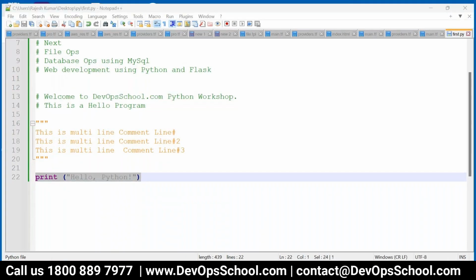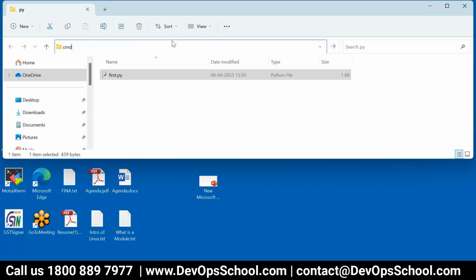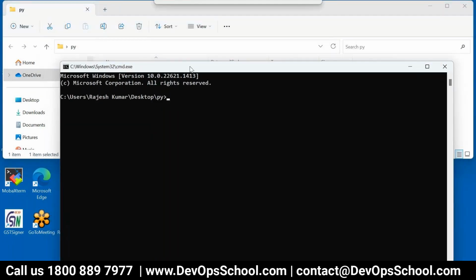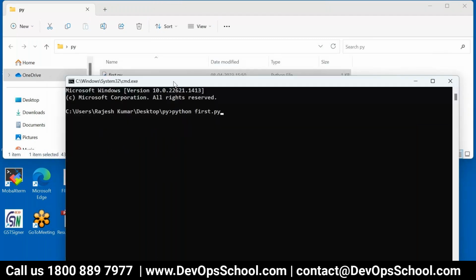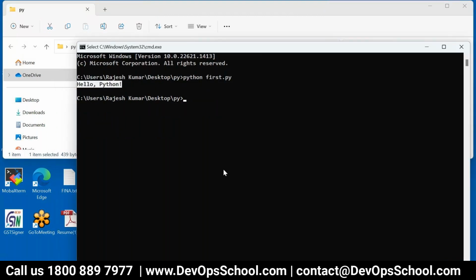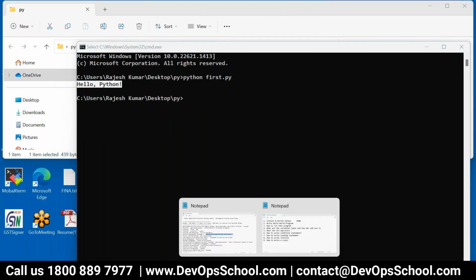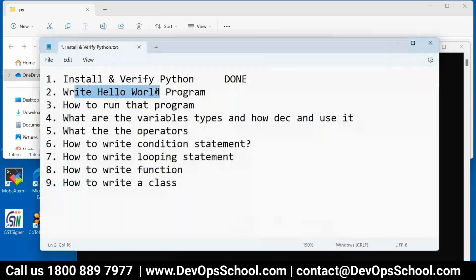Now go to the command line, and in order to run this program, just type python first.py. Can you see here? You run it. So now what we have learned is how to write a program, how to store the program, and how to run the program. These are the things we have done.